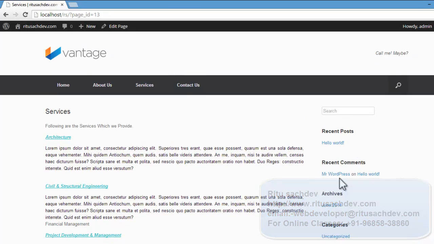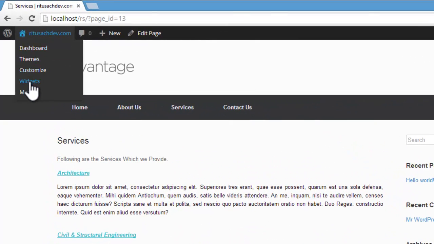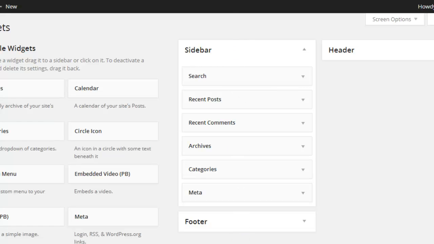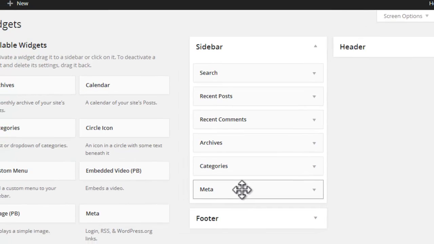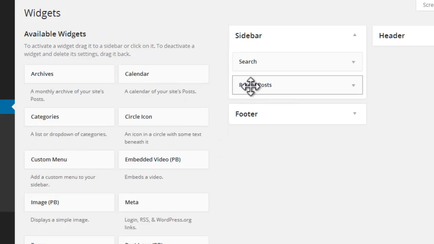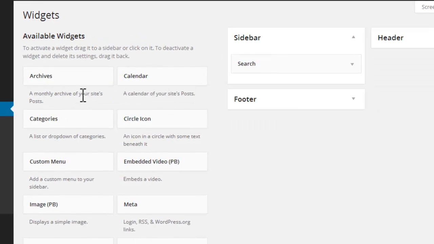For changing this right sidebar, let's go to widgets, or I can go to dashboard, appearance, here widgets. Now this is the sidebar. It contains all the items which we have in the sidebar. We have search box, recent posts, recent comments, archives, categories, meta. Let's just remove them one by one and have our own sidebar. To remove it, just simply select it and drag it to the right side.